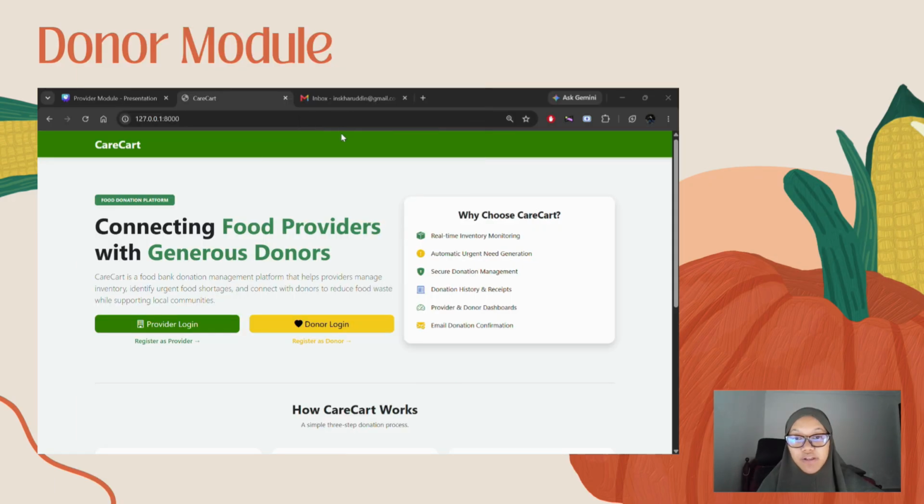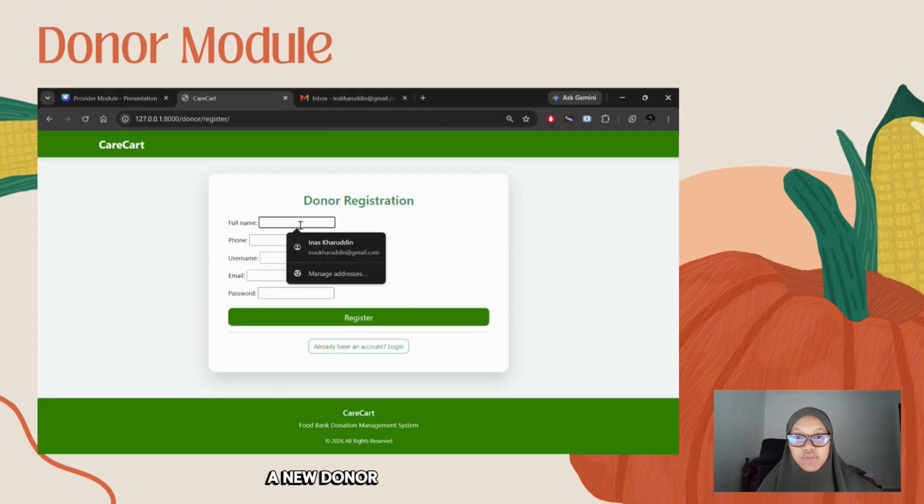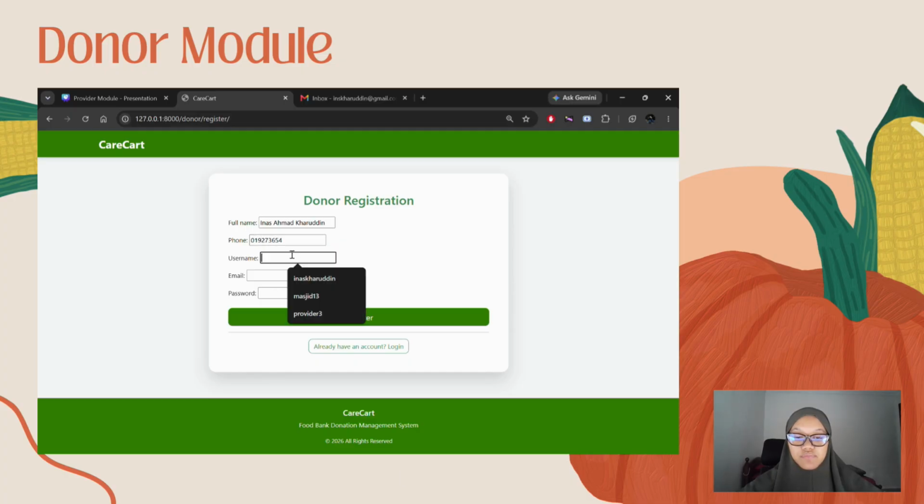Okay, moving on, I will demonstrate the donor module by clicking here. A new donor first needs to register. Just create an account by providing their personal information, including full name, phone number, email, and password.